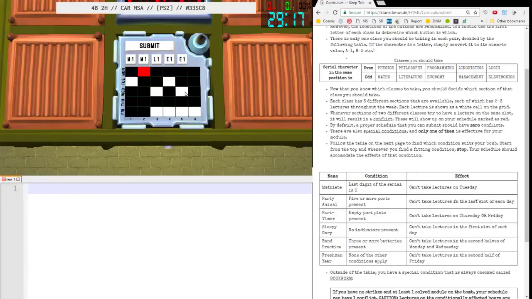Last digit of serial 0, nope. 5 or more ports, nope. Empty port plate, nope. No indicators, nope. 3 or more batteries present, yes. Can't take lectures in the second halves of Monday or Wednesday. Monday and Wednesday. So, Monday 4, 5, 6, Wednesday 4, 5, 6 have to be emptied. So we have a conflict to fix, and we have a class on Wednesday 5 to get rid of. Let's look through some options. M1, M2, M3. It moves my conflict, but it doesn't get rid of the conflict completely. So let's leave it at M1 for now.